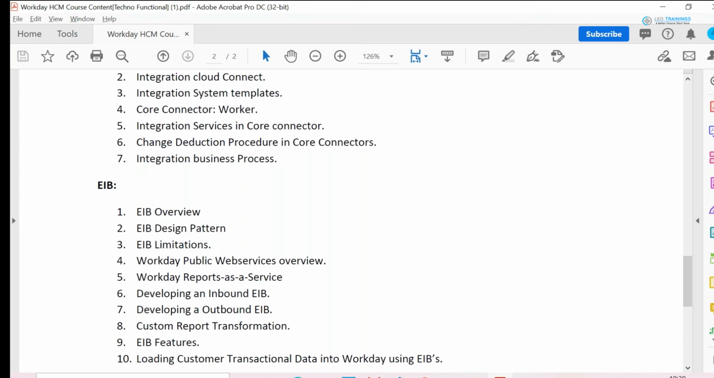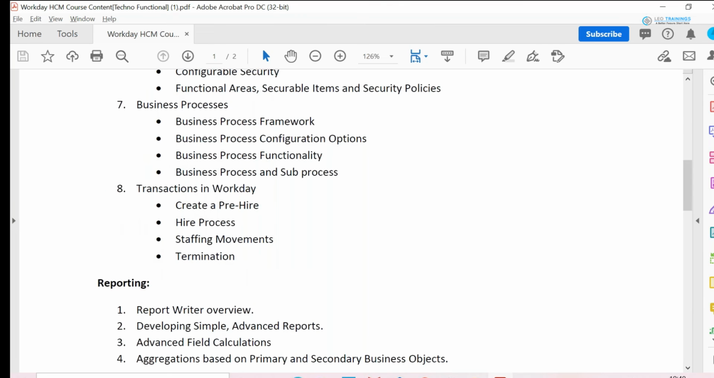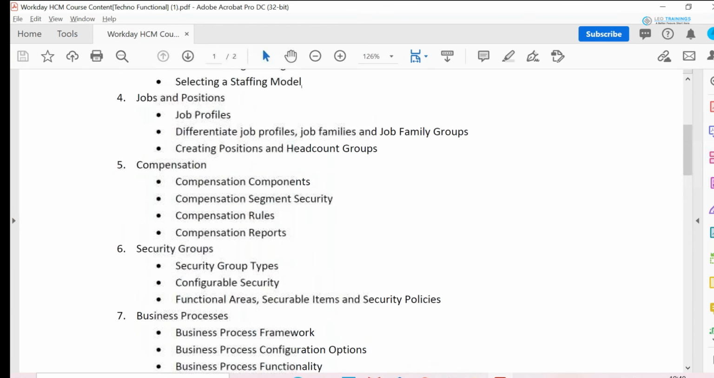So here we'll talk about the EIB design, EIB overview, what the limitations of EIB are, what web services we have, and how to develop an inbound EIB and outbound EIB. We also talk about CRT, transformations, and EIB features, loading customer transaction data into Workday using EIBs, validation data, etc. And I'm part of functional. Again, I'm repeating, I'm part of functional. The integration person is going to be taking care of the rest. Okay. Any questions to me on the functional part?